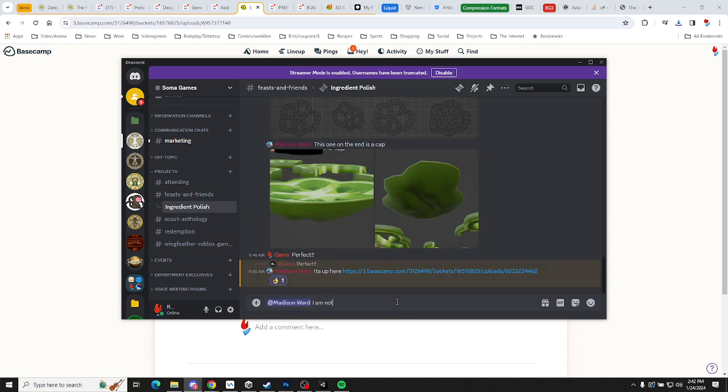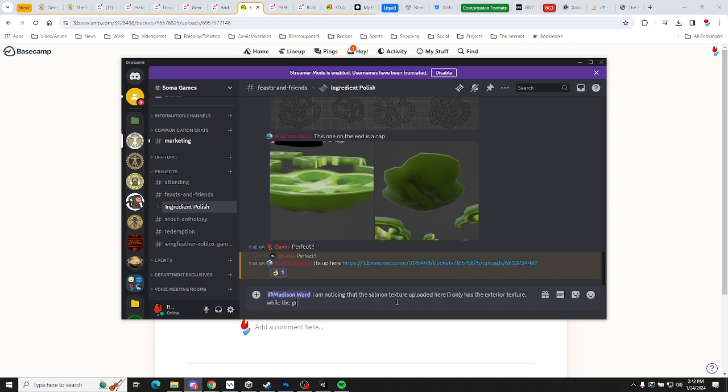Madison, I am noticing that the salmon texture uploaded here only has the exterior texture, only railing texture here has both exterior and section. The salmon are ready to go.